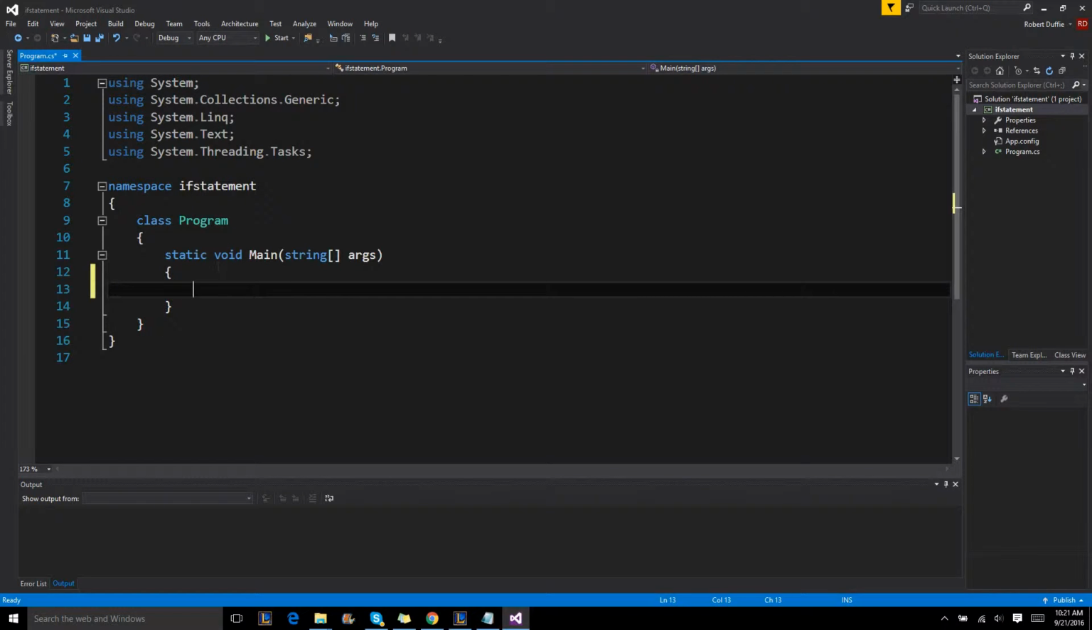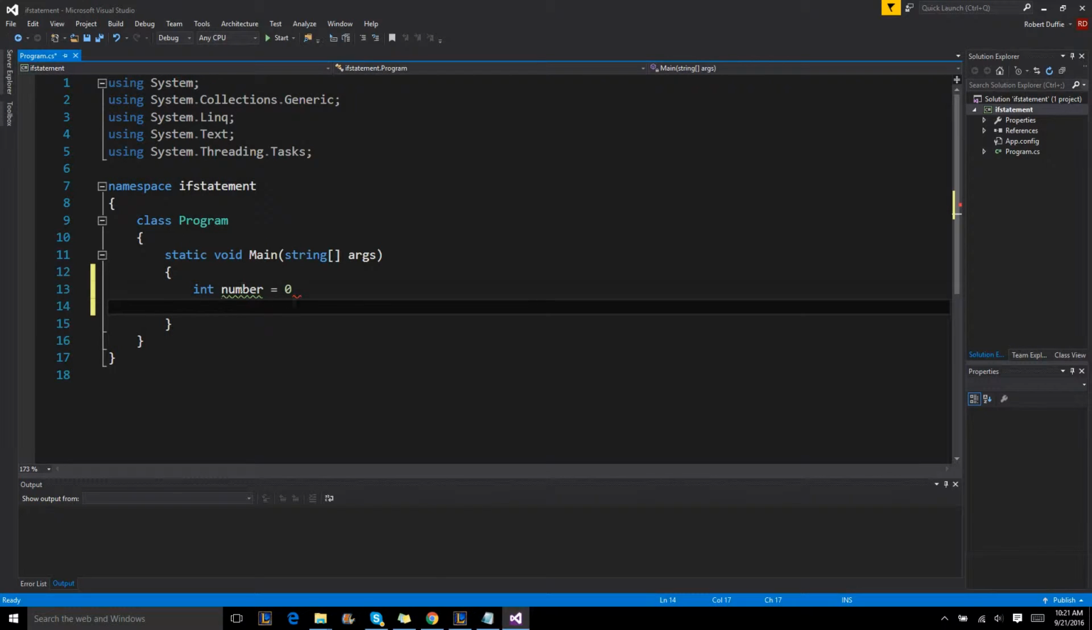Basics of an if statement. An if statement would be used in most cases to basically make different outcomes for a scenario you set up. For instance, let's create two variables that are ints. So we're gonna make an int number equals 0. Oops, forgot our semicolon. And we're gonna make another int, and this is other. We're gonna make that equal to 5.